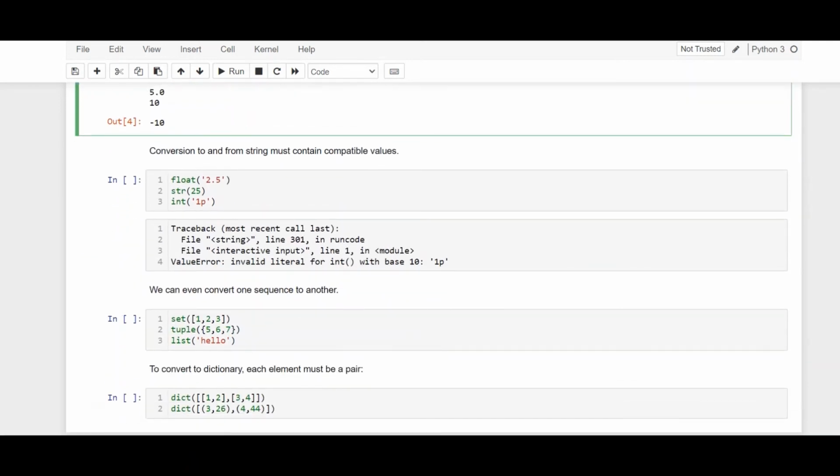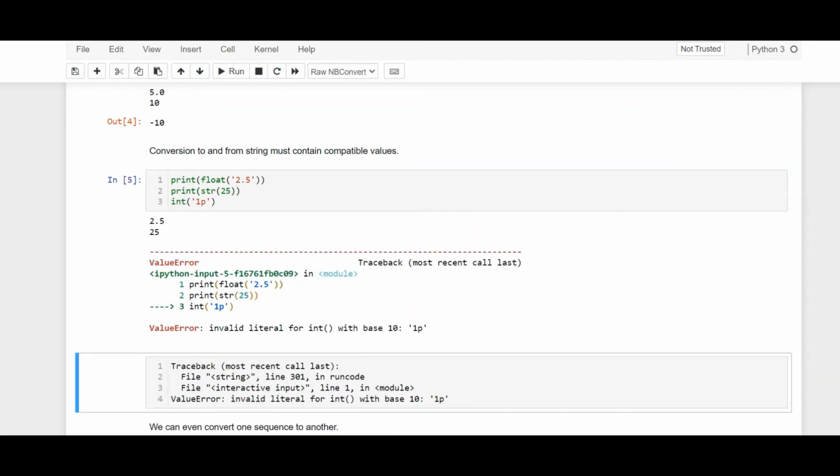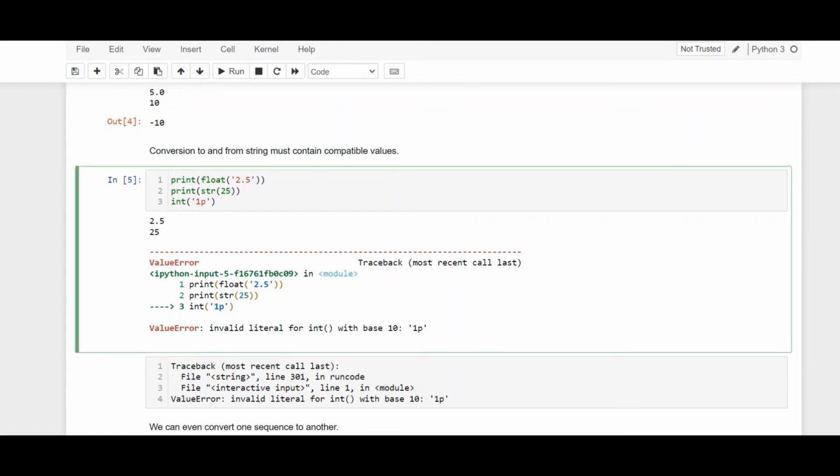Okay, the next one here we also try to print it. The last one is printed by the terminal. You can see here in this case the 2.5 is a string. We try to convert it into a float, so it gives us the output 2.5. It's a float number. 25 is an integer. We try to print it as a string, so it gives us a string.